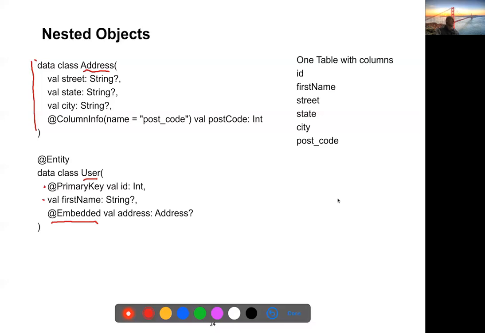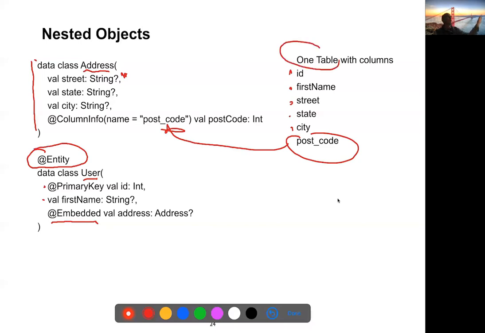So we're going to get my table. It's going to have an ID column. It's going to have a first name column. It's going to have a street column from the embedded address, right? A state column, a city column from, right again, address, and it's going to have a postcode because I changed the column info. And note that there's only one entity annotation, which means we only got one table. So there's no entity up there.